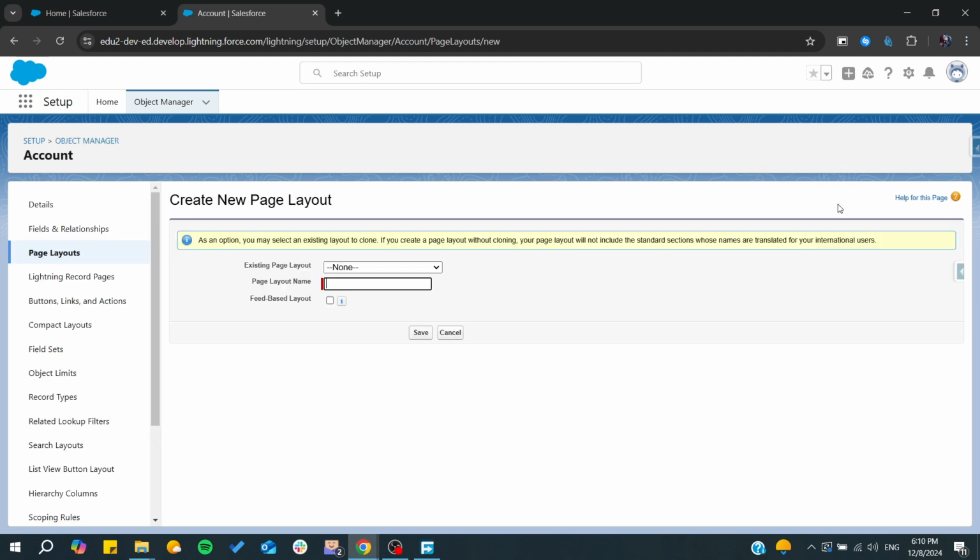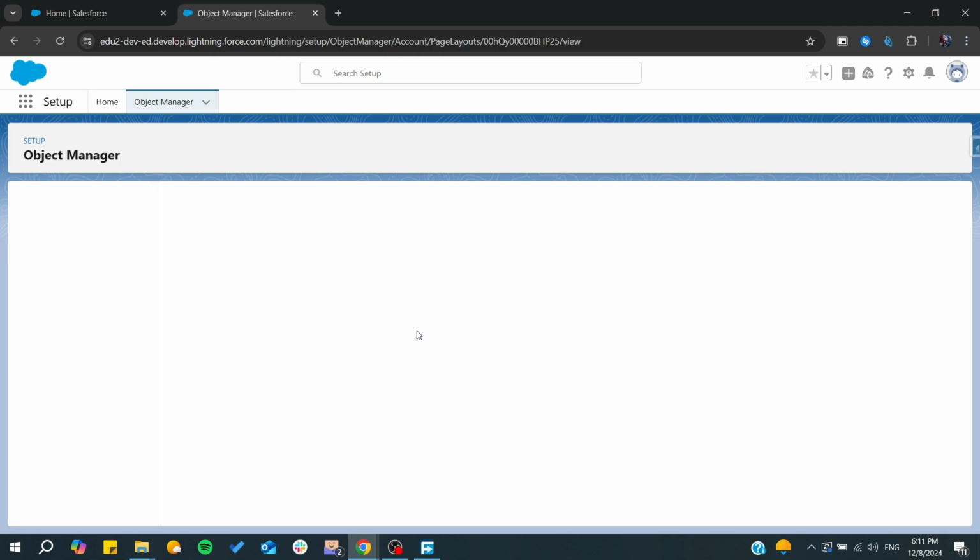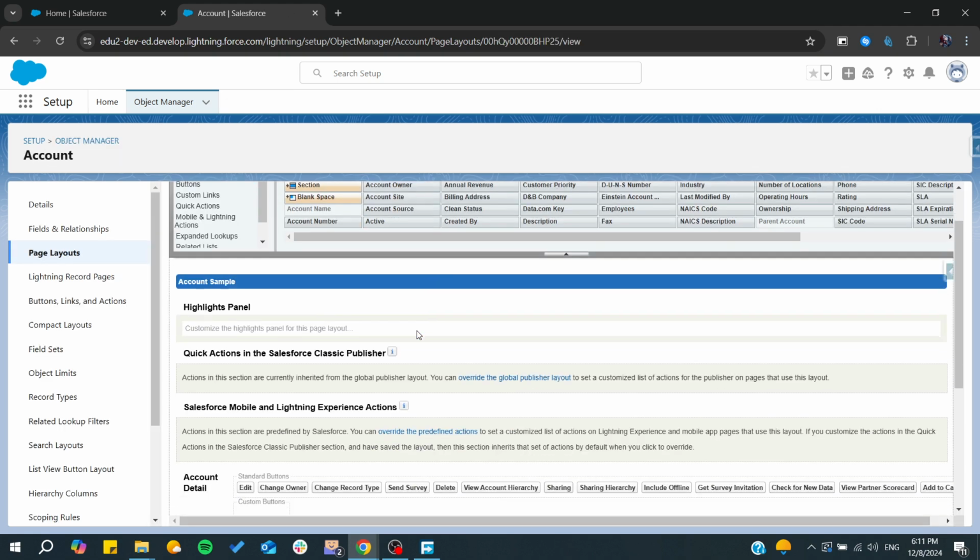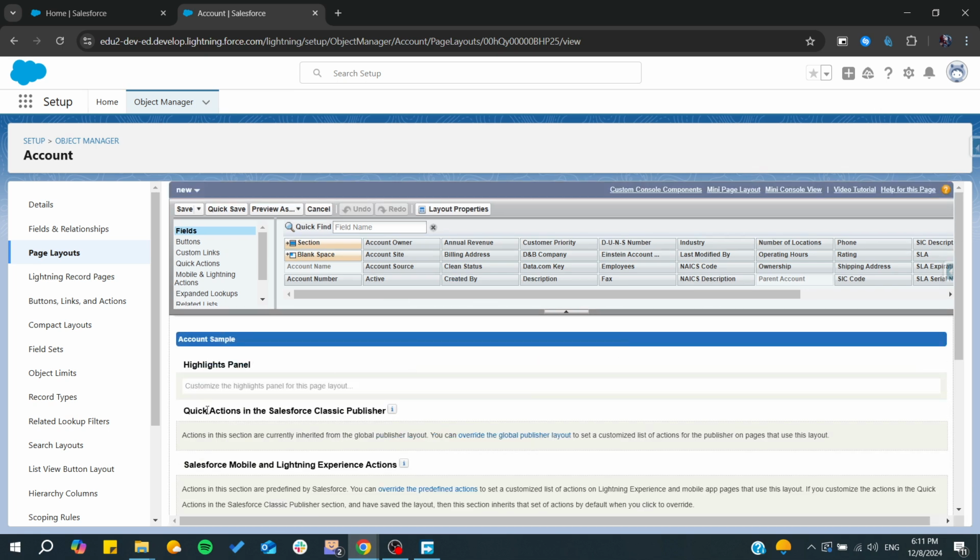So I'm just going to click on new, and from there you can use a template, like you can start adding from the other page, or you can create a new one. So I'm just going to name it new, and I'm going to click on save. So from here you can start adding the page layout.